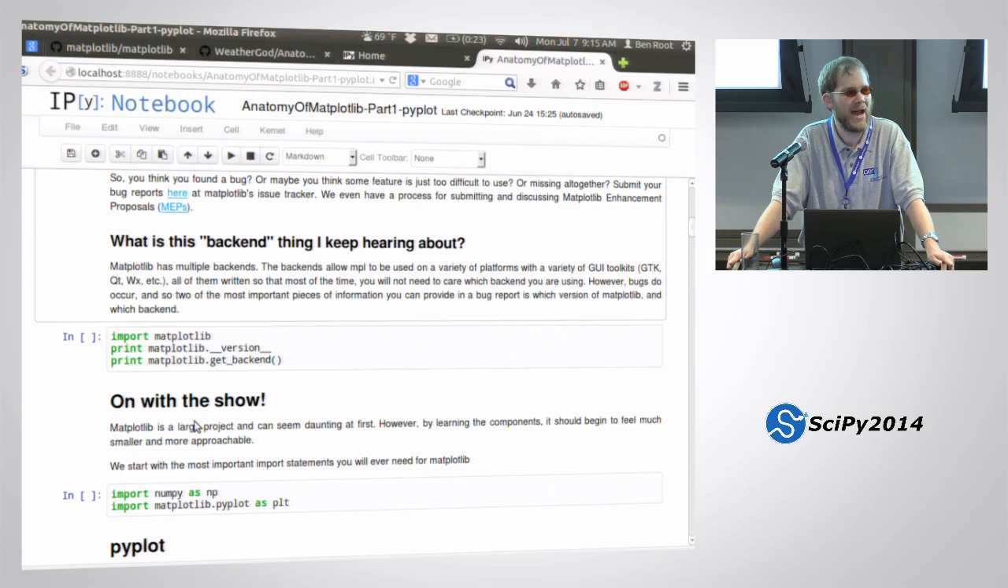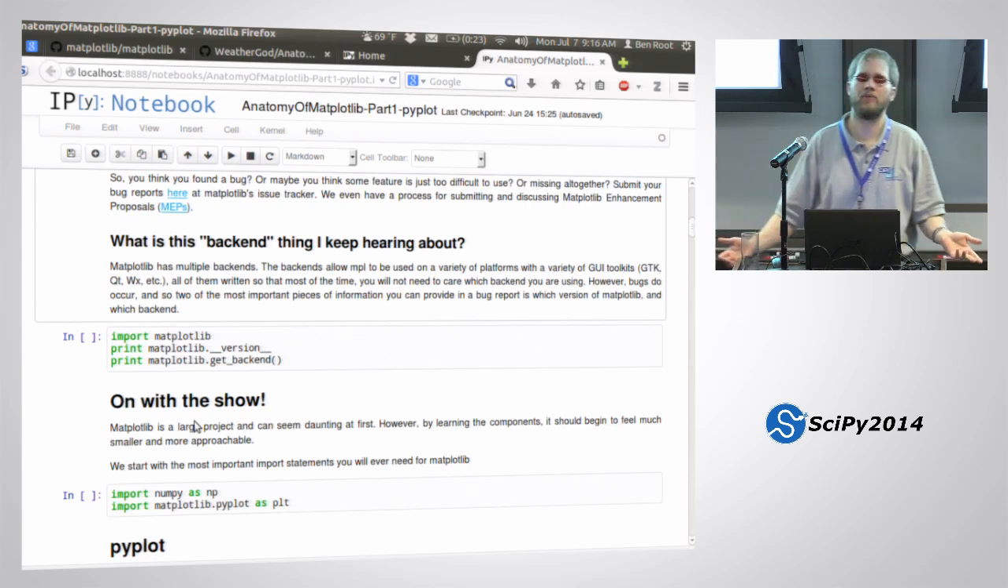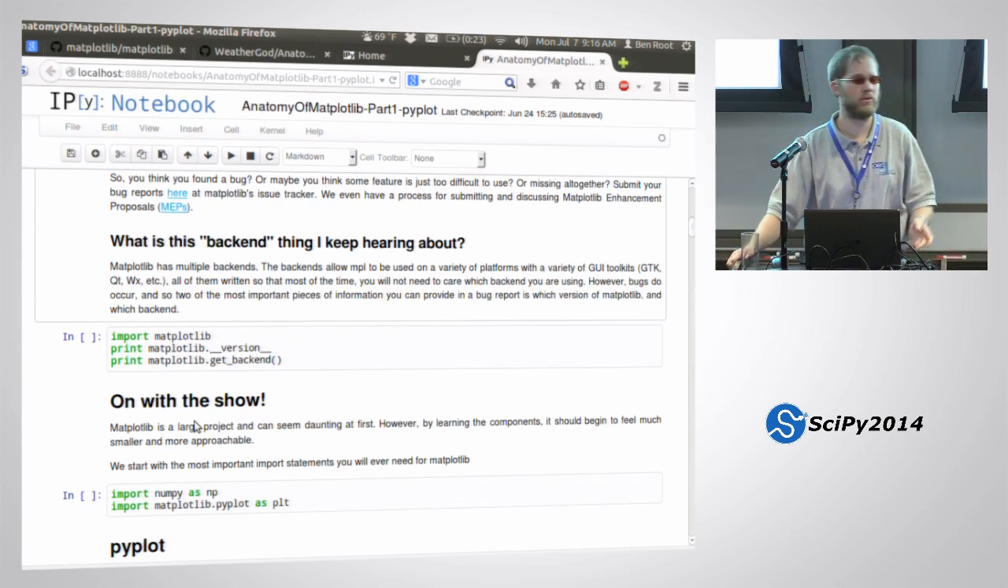You're going to hear about backends. Matplotlib has multiple backends. The backends allow Matplotlib, or MPL for short, to be used on a variety of platforms. So it works on Windows, Macs, Linux. We even have some people who managed to make it build on Solaris. And a variety of different toolkits. We support WX, Tk, GTK, Cocoa, Qt, and even the Windows one. I think we support the Windows one. I can't remember. We support a whole bunch of them.